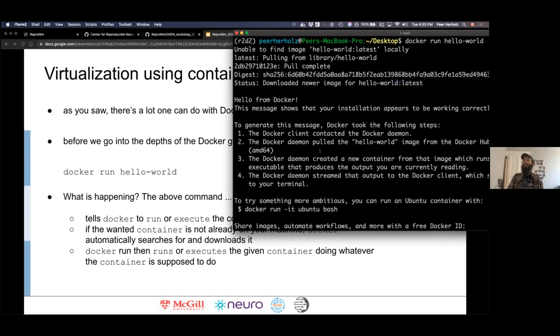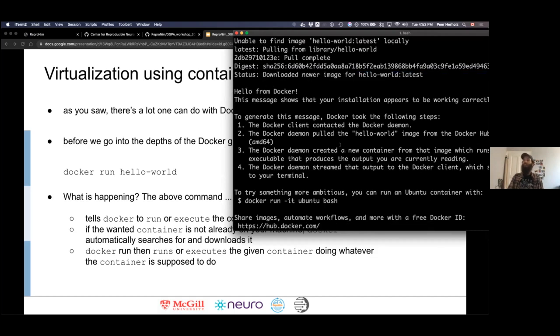Here, it's just a task telling us, hello from Docker, this message shows that your installation appears to be working correctly, which is what we want. So if you see this message, good. Can I get a quick thumbs up? Someone in the chat indicated a problem. Oh yeah, thanks. Didn't see that.